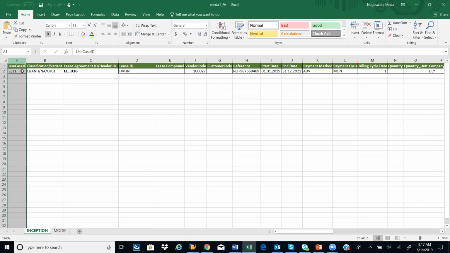The first column is use case ID. Our Hamilton Engine is driven by use case IDs. For initial inception, with this use case ID, I'm going to create the contract. That's the reason this use case ID is called the Genesis use case ID. All other subsequent use case IDs are for when you want to make changes to this existing contract; you can use that use case ID here.